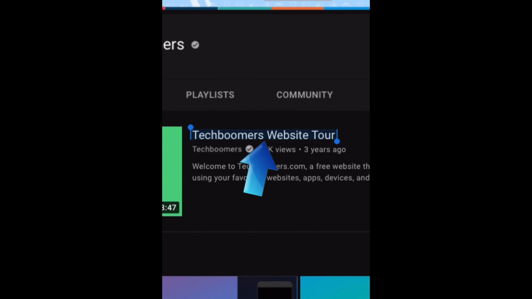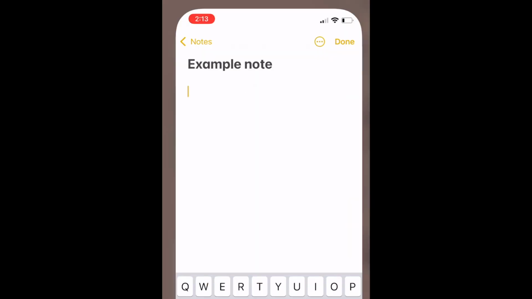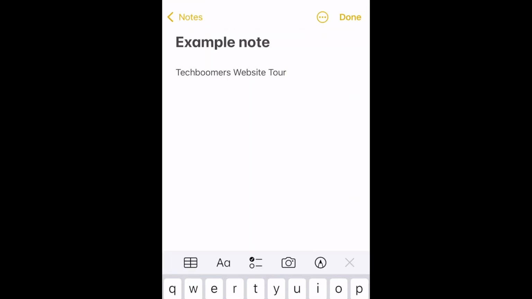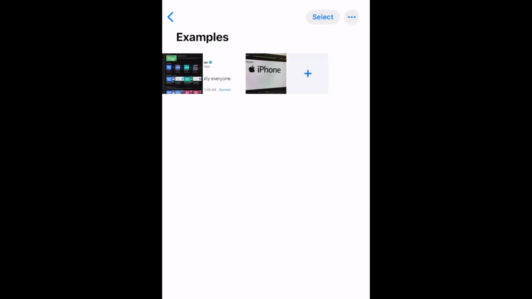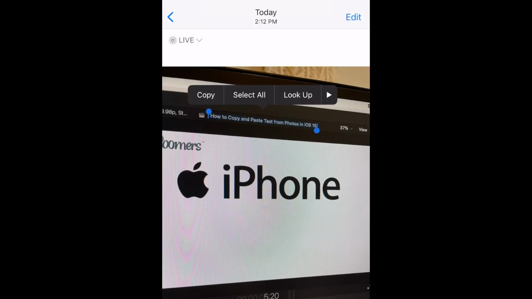To copy the text, tap your selection, then select Copy. From there, you can paste the text into any other app or message you like. That's all it takes to copy and paste text from photos in iOS 15.